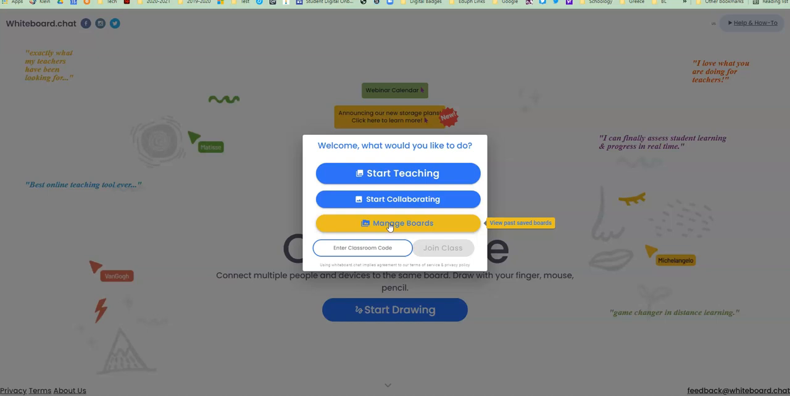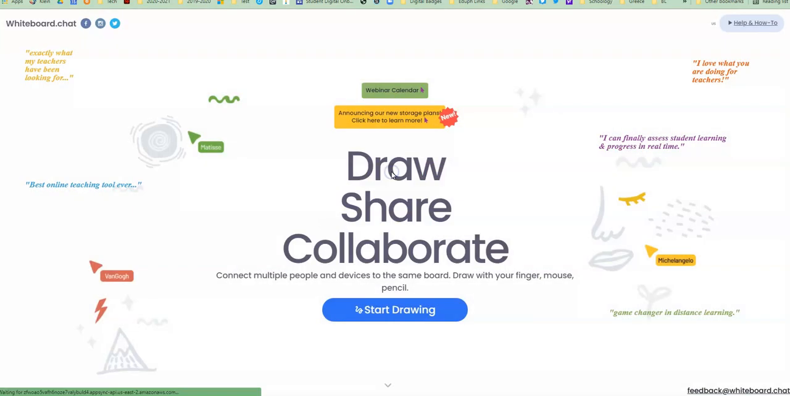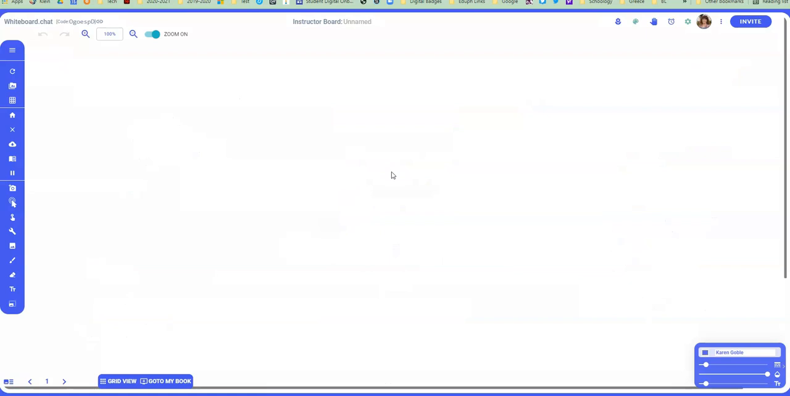Do be aware, though, that in the free version of Whiteboard.chat, these boards do not last but for a couple of months unless you extend the due dates. Students can also go to Whiteboard.chat and click here to enter the code if you have shared a code with them. All right, so I'm going to click Start Teaching, and we're going to look at the first option of creating a board for each student.